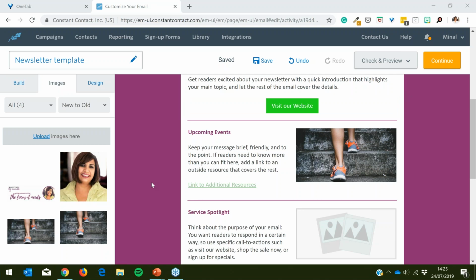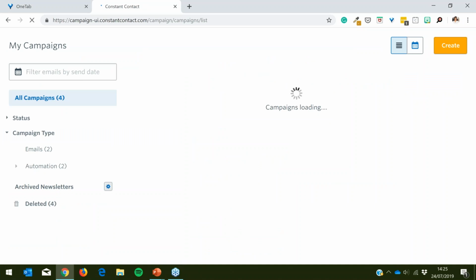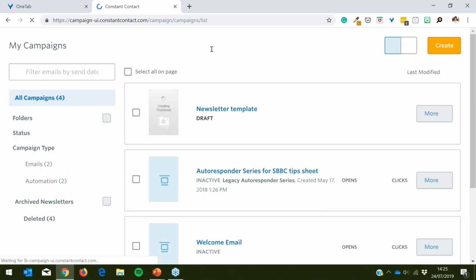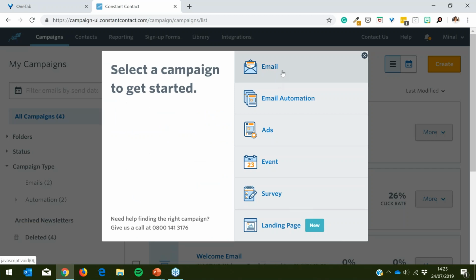Right, so once you have your template, you're ready to create your newsletter. And what you can do is go back to this campaigns bit, and you'll see a really neat thing, which means that you don't have to keep copying and finding that template if you want to do that. So we're going to go to create, and we're going to go to email.